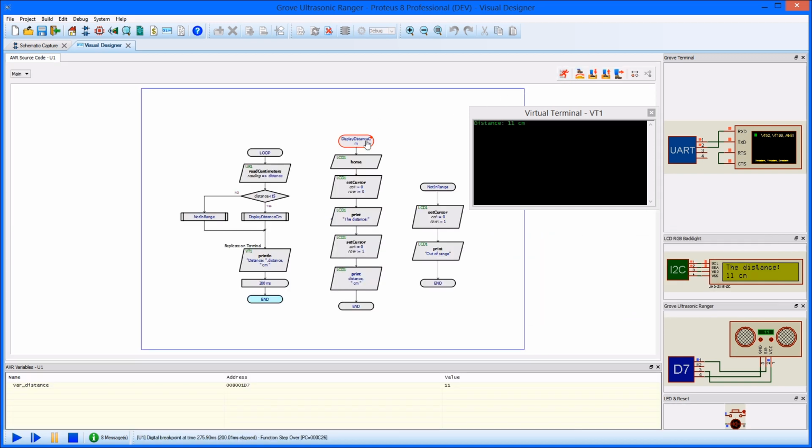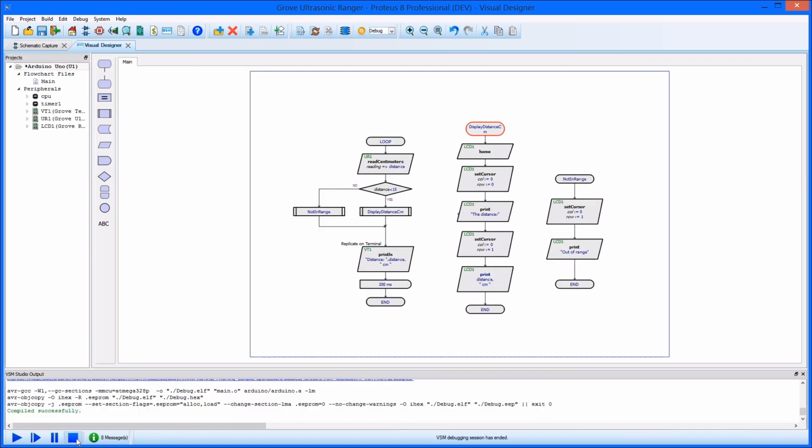When we have finished stepping, the breakpoint can be removed from the context menu and the stop button will return us to editing mode. With Visual Designer, you can also choose to debug the source code instead of the flowchart blocks. Simply right-click on the project and select the Debug Generated Code option from the context menu.